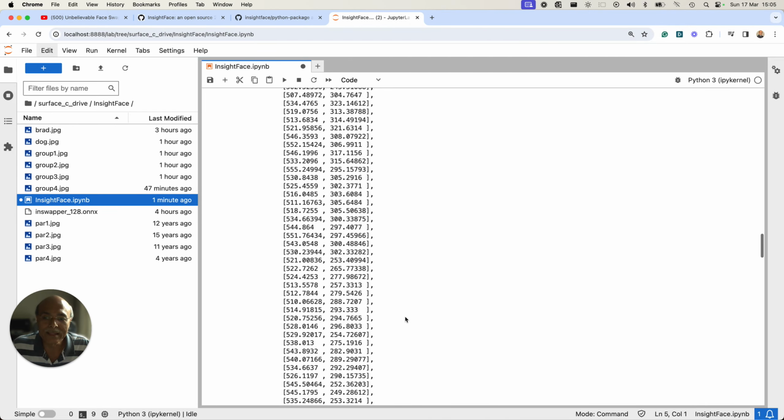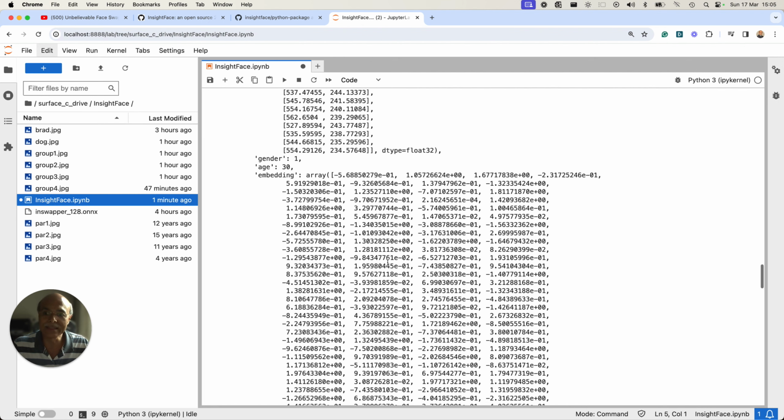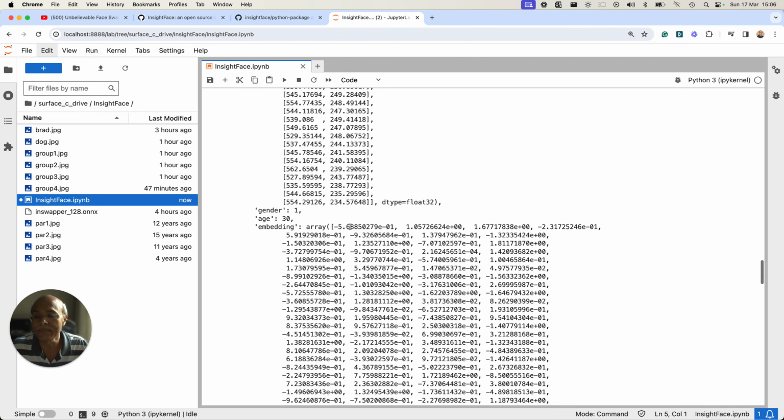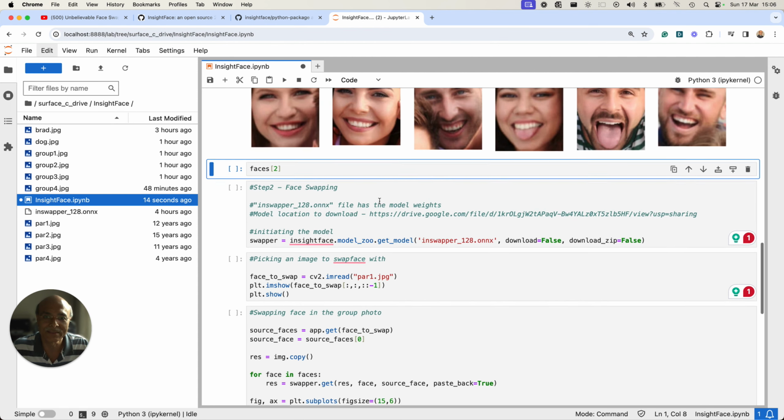And then there are embeddings, and the embedding is the crucial part of this whole model, because this is where the neural network is in action. These are the embeddings which are going to be used to do the swapping. There will be two images: one is the source image, which is used to swap, and the other is the destination image, where the faces are going to get swapped. For that we need the embedding, and that is where the swapping library as well as the detection libraries are extremely important, right? Now let's remove this and go straight to swapping.